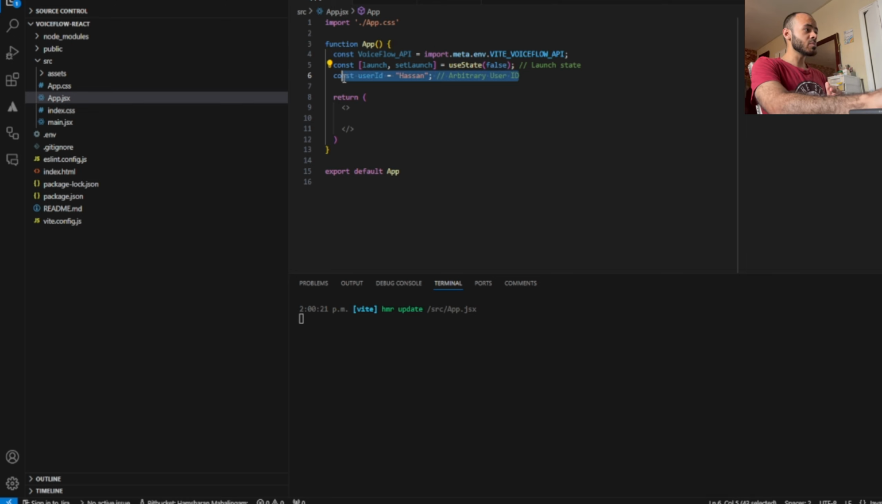The second variable is an arbitrary user ID. The Voiceflow API requires a user ID for each and every unique conversation. So if you're running an app with multiple users and you have accounts set up, you're going to want the user ID to probably be the way you assign user IDs to your users. We're just going to have it as an arbitrary user ID. It could be anything random. I'm just putting Hassan over here, which is my middle name.